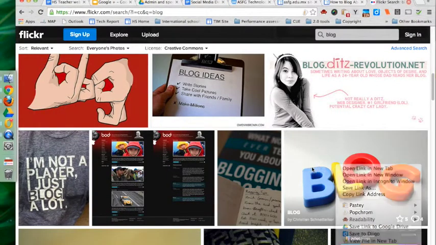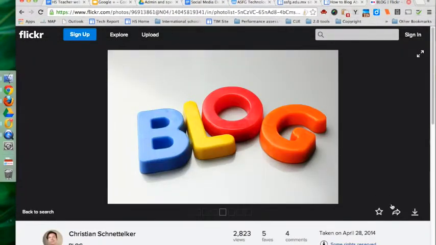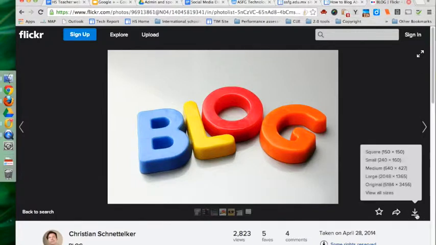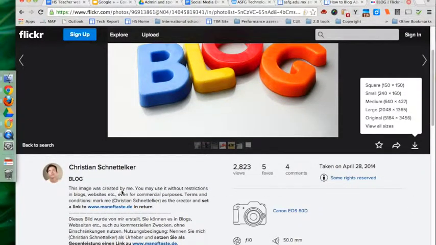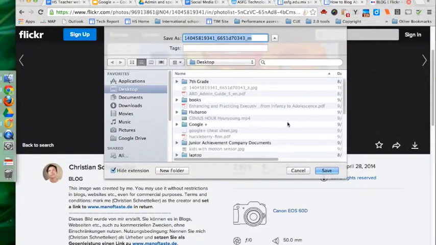Before I download it, I should check to make sure that it is licensed Creative Commons and how I should attribute it. This person requests that I provide a link to his Flickr page when I use his picture. So I'll download this picture by clicking on the download button and choosing the size. Smaller sizes will work better.